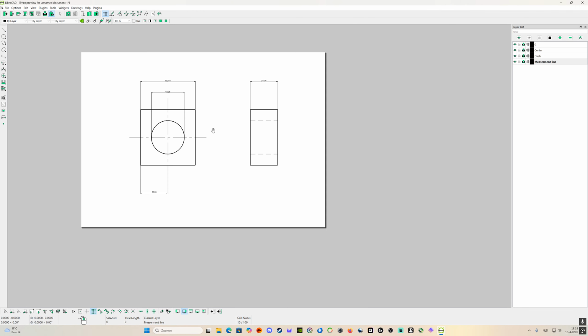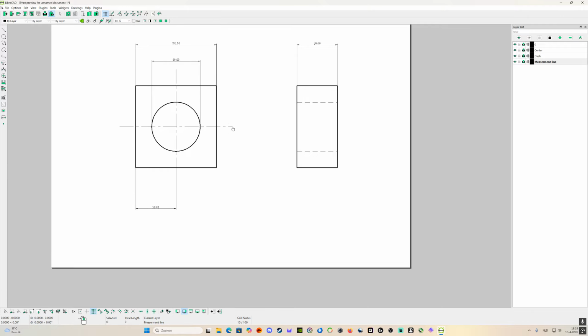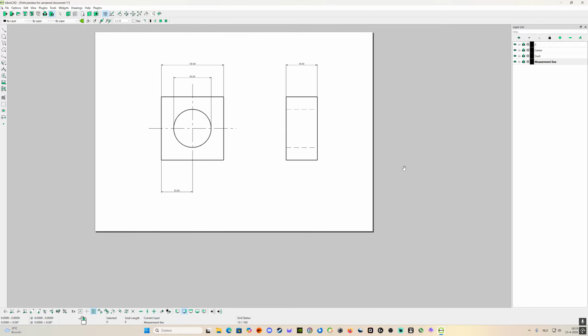And if you print it out now, then you get it like this on paper. You see, this looks good. It's a very simple drawing, of course, but it's correct. So this is the way to start with drawing lines in LibreCAD. I will show you one thing more.